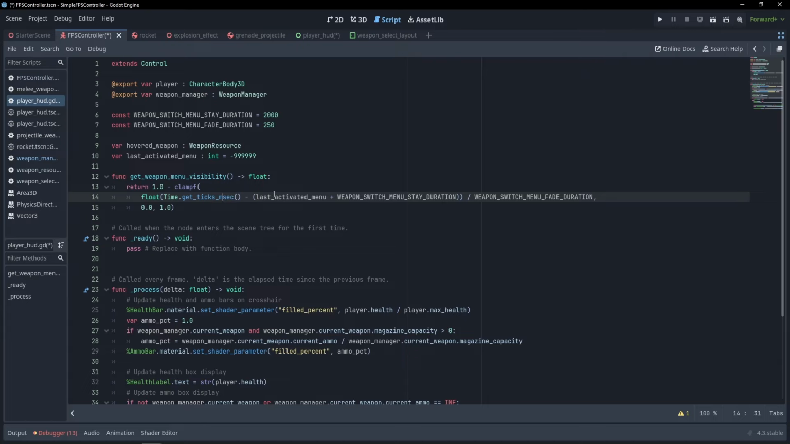As the time since it should have closed approaches the weapon fade duration, we fade it out from 0 to 1 by dividing there. And then we're clamping it, so it's always going to be between 1 and 0. When it has fully passed into the weapon fade duration, this will be 1. That means it should be fully transparent at that point. So we do 1 minus 1 is 0. Once we get to the weapon switch menu fade duration, the visibility will be 0.